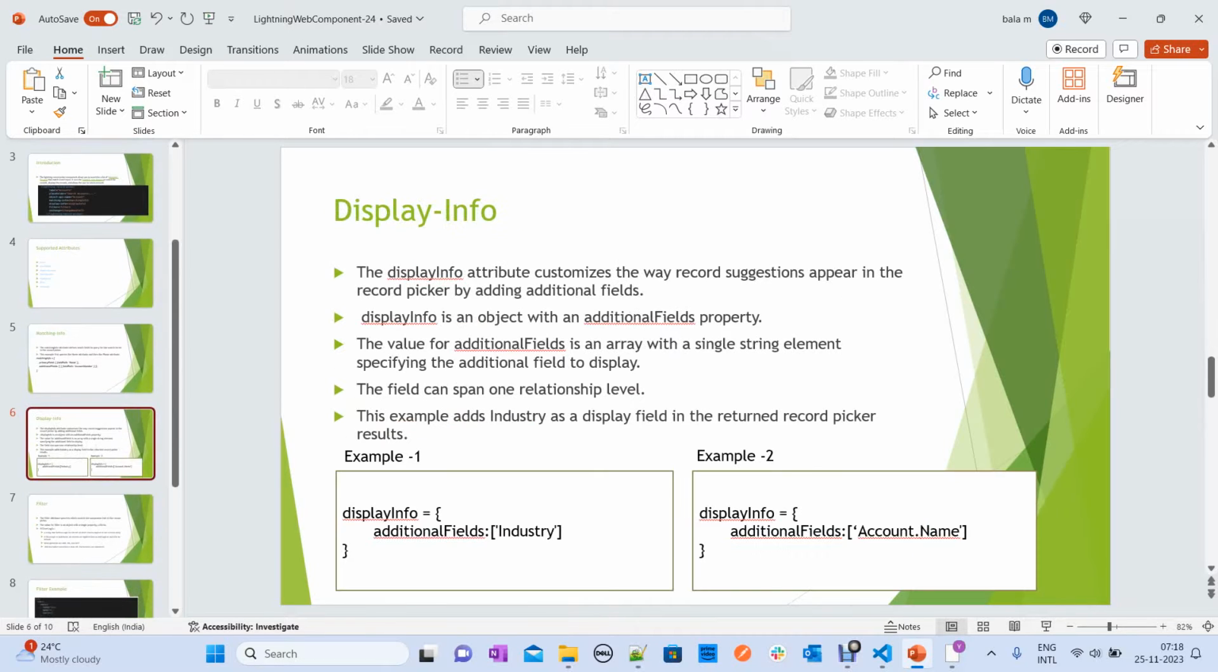Now let's talk about display info. What is going to happen with display info? First of all, this display info attribute customizes the way the record suggestions appear in the record picker by adding additional fields. What it means basically is, when you are searching for an account, you would definitely get the account name. Along with that, you want to see the type of this account to segregate. Or you are searching for a contact, and you want to see the contact phone number or email address under the contact name.